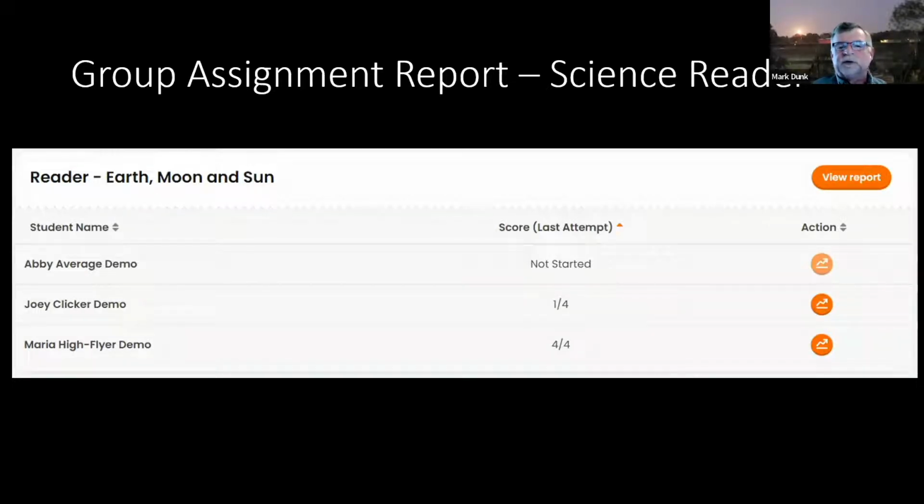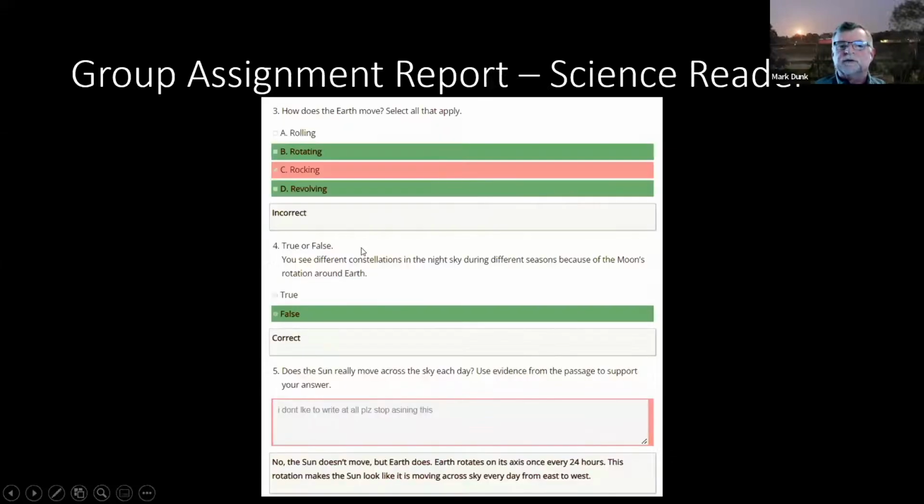For the science readers, we have a mix of 4 objective questions that can be graded, and then 1 that is an open-ended response question. In the teacher report, you get immediate results on the objective questions, how many they got correct out of 4. But then to see the open-ended response, you actually have to drill down and open the student's science reader quiz.